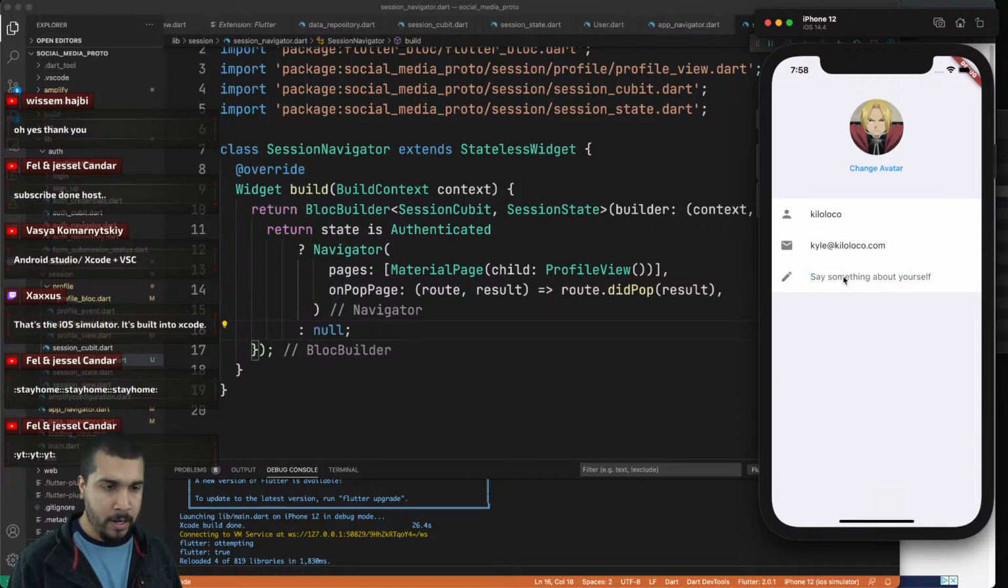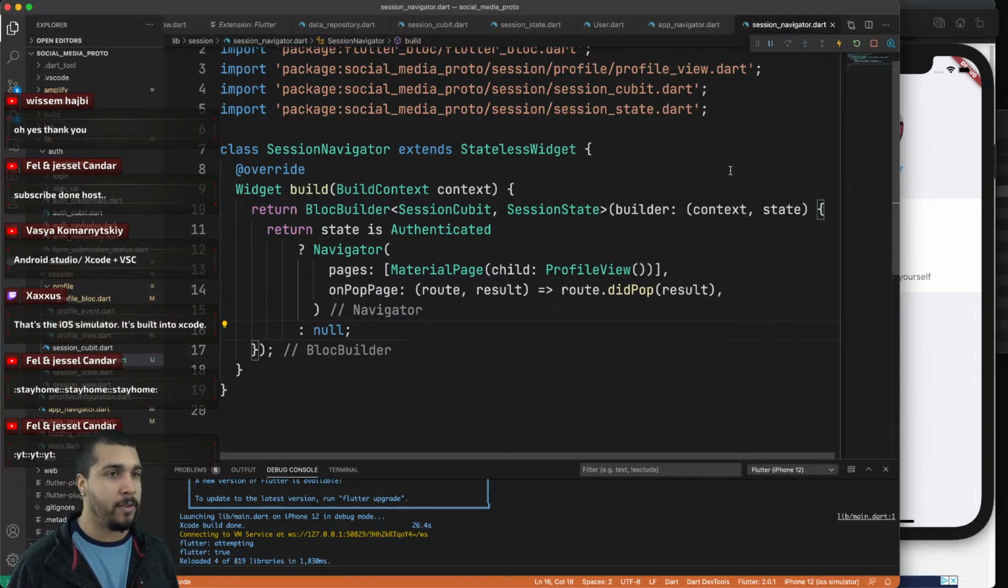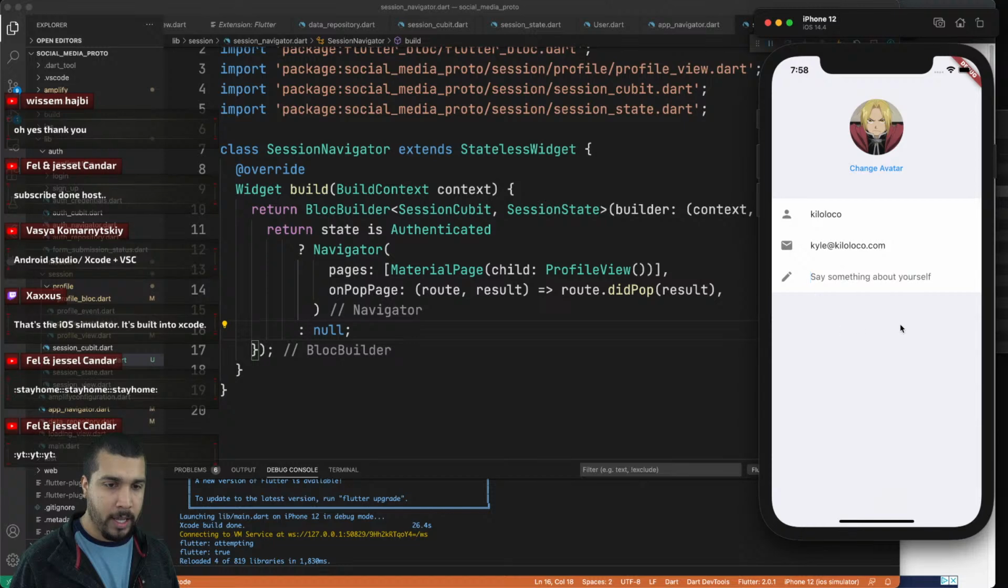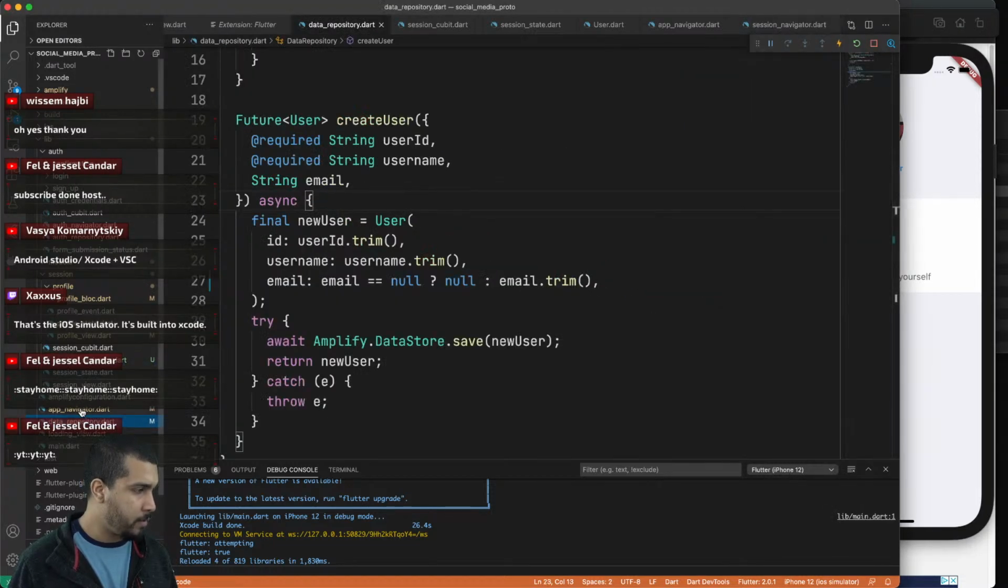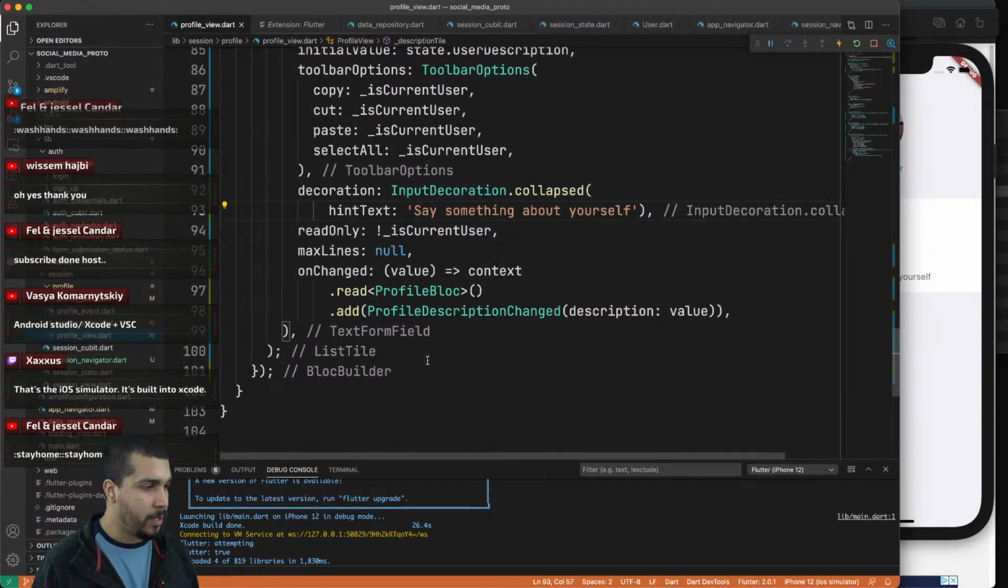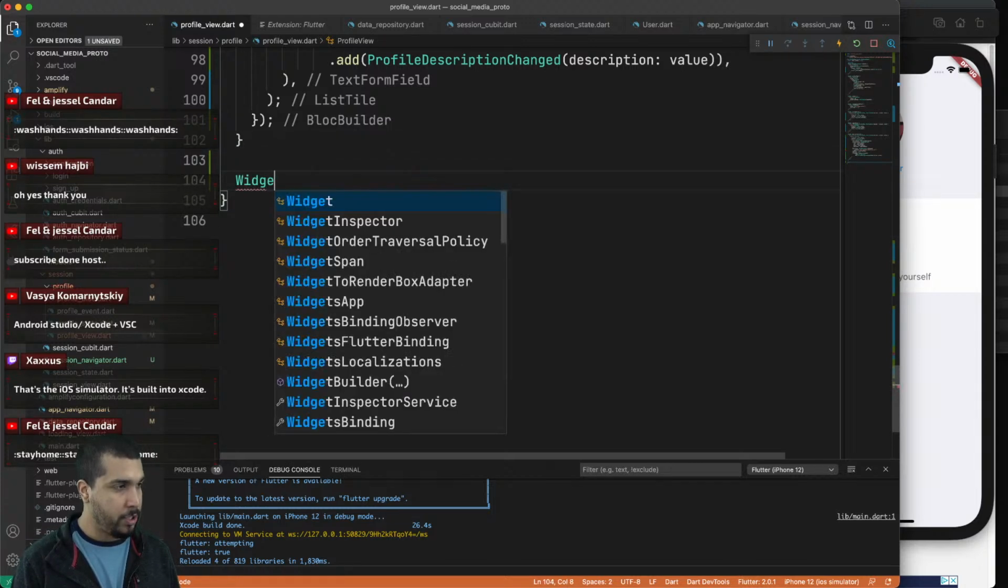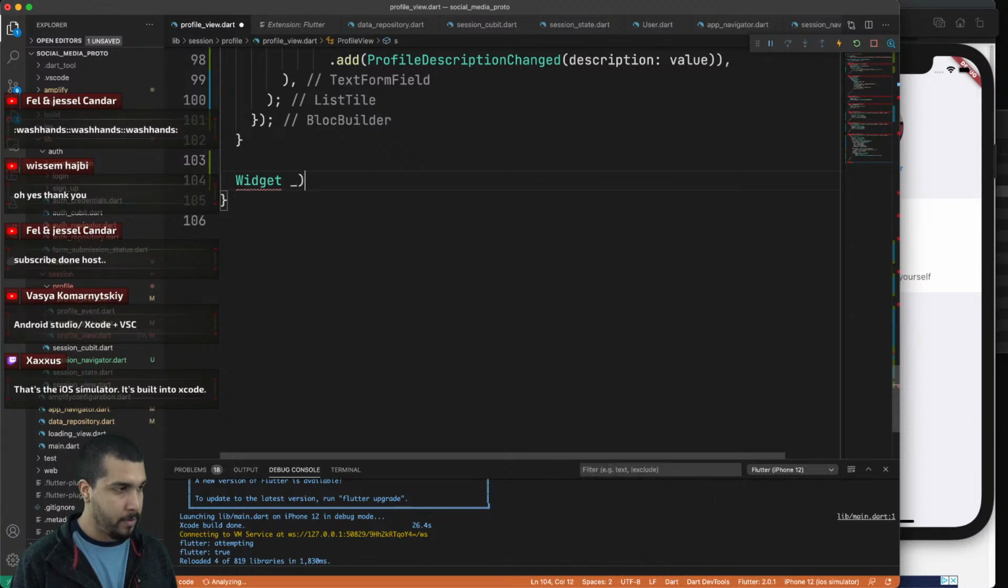All right. So now we have this text form field working. We need two things left, right? One of them is going to be a button. If I could find the profile view. So we need a button, and this will be called the Save Changes button widget, save profile changes button.